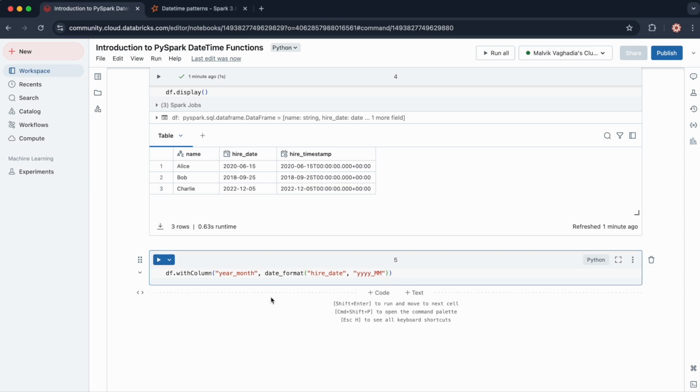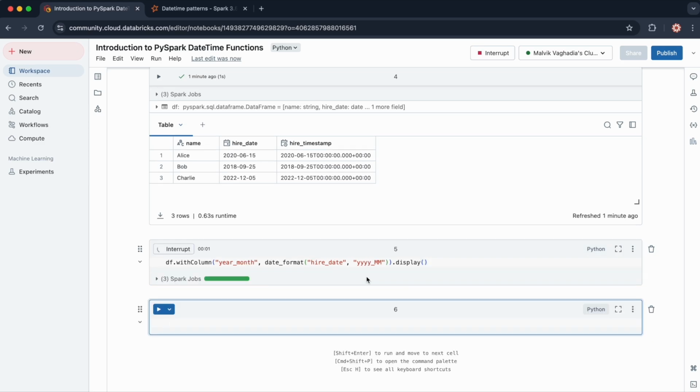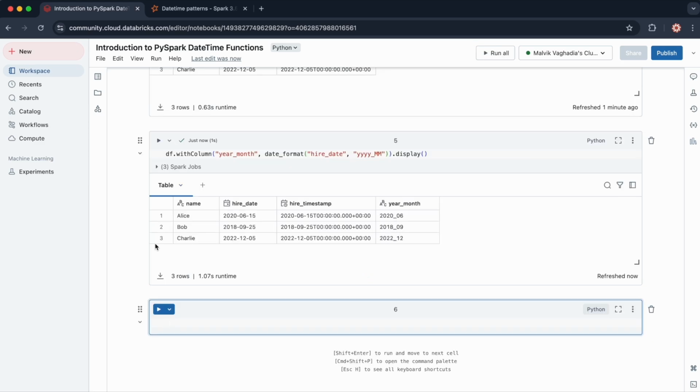While toDate takes a string and outputs it as a date, date format takes a date column or a timestamp column and outputs it as a string formatted to the way you specify. So let's do .display. So that's worked. You can format it however you like.